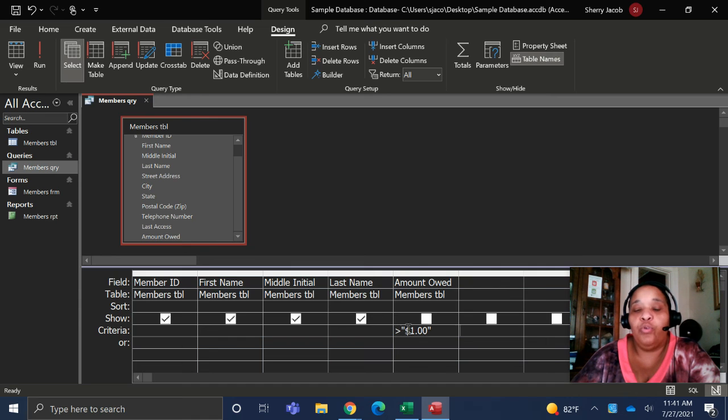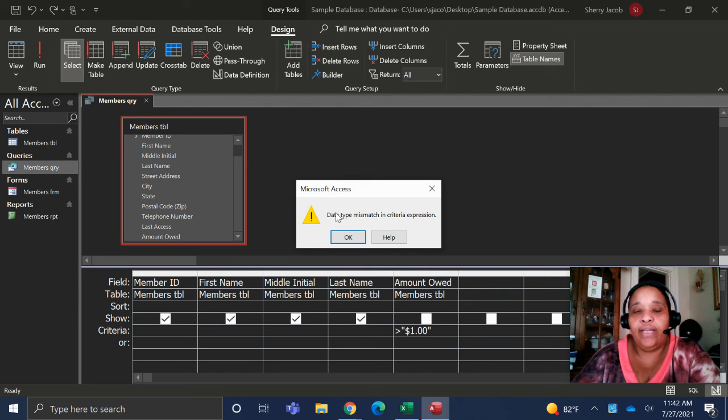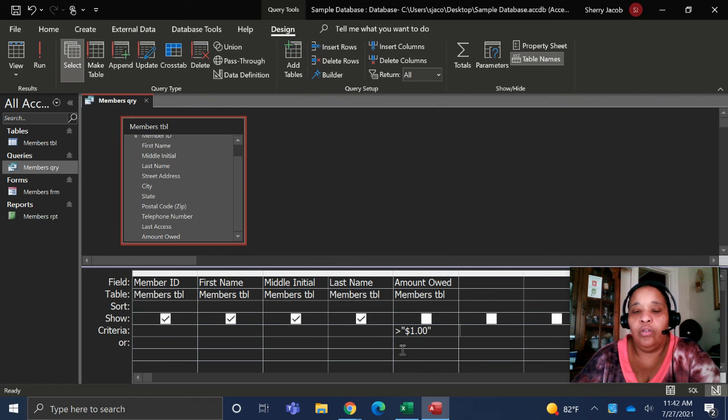Okay. So greater than $1 in the amount owed field. So let's see if it'll take that. Okay. Data type mismatch in criteria expression. Huh. So let's see if equals changes it. Nope. So that wasn't the problem.